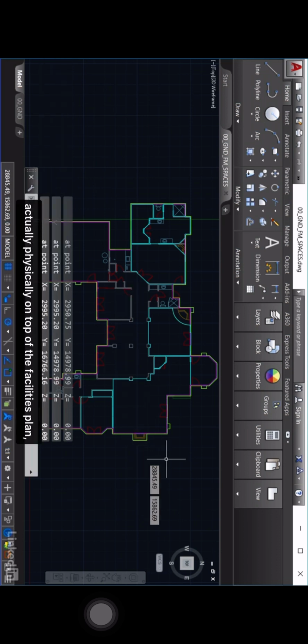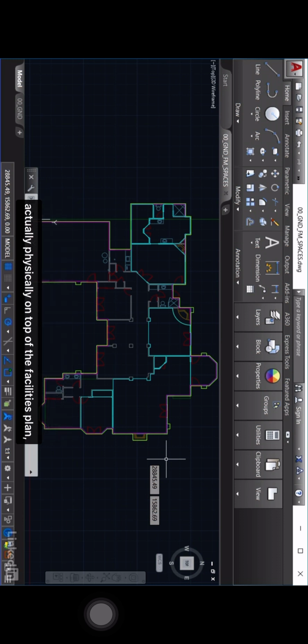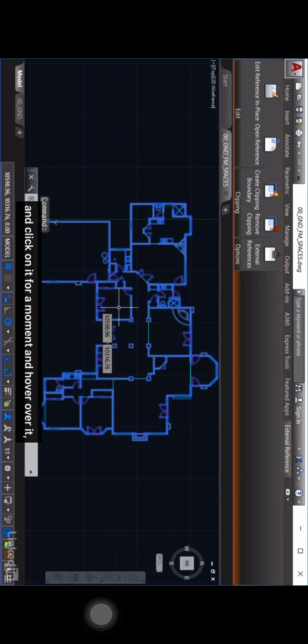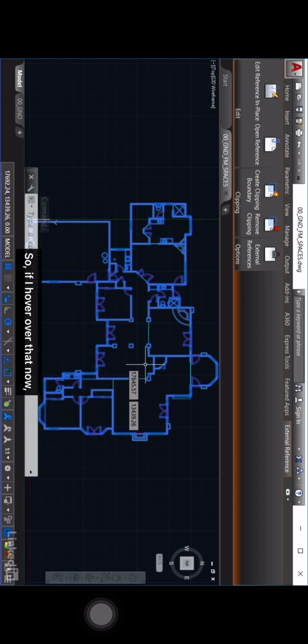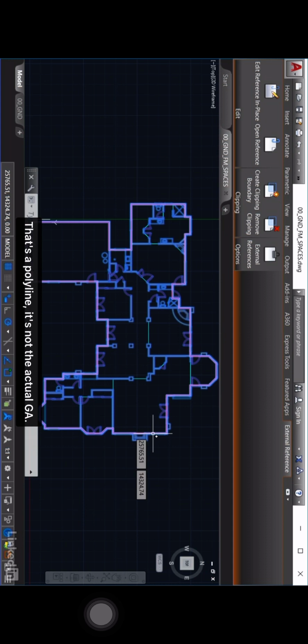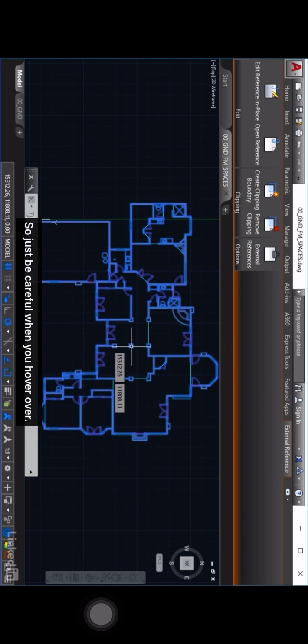And the other benefit is these are actually physically on top of the facilities plan, the referenced in GA drawing. So if I just highlight that GA drawing and click on it for a moment and hover over it, you'll actually see that it's on a particular layer. Now, bearing in mind it's gone to the external reference tab. So if I hover over that, can you see just there, that's a polyline. It's not the actual GA. So just be careful when you hover over.